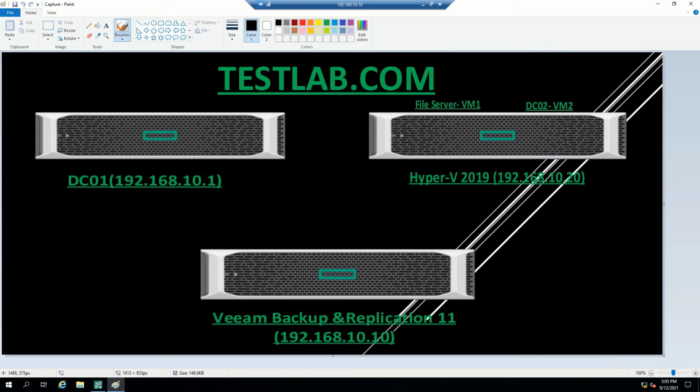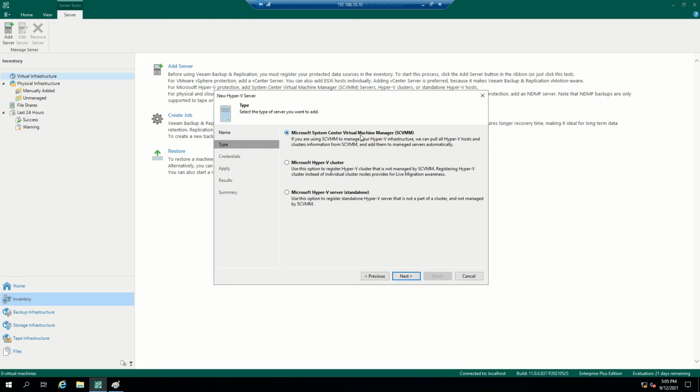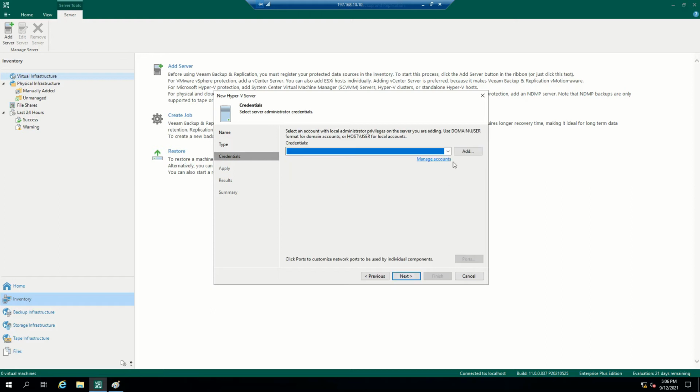The Hyper-V server IP address is 192.168.10.20. Just click next. So in my case, it's just a Hyper-V standalone server. So it depends on the scenario. You can add an SCVMM, you can add a Hyper-V cluster. Okay, so just click next.